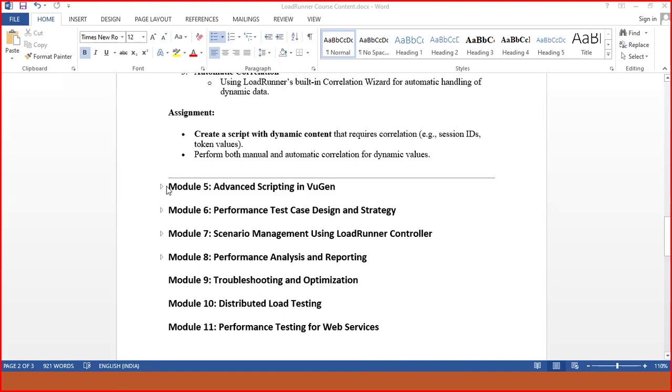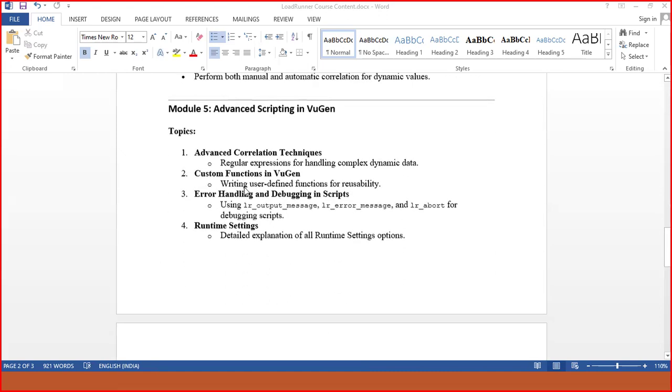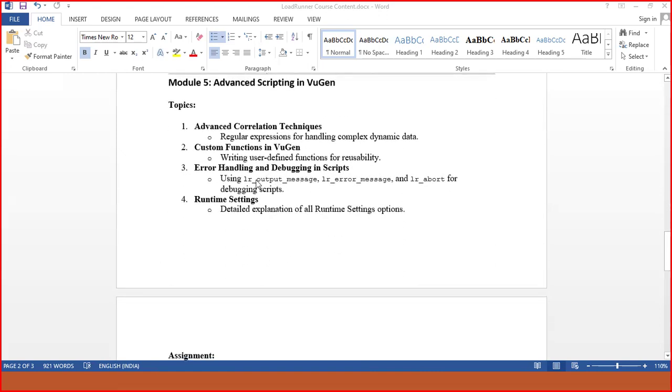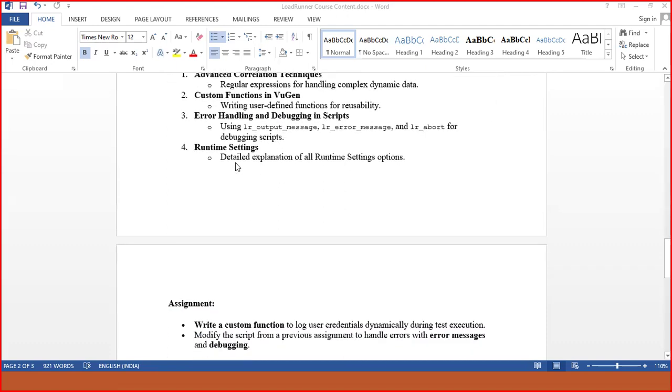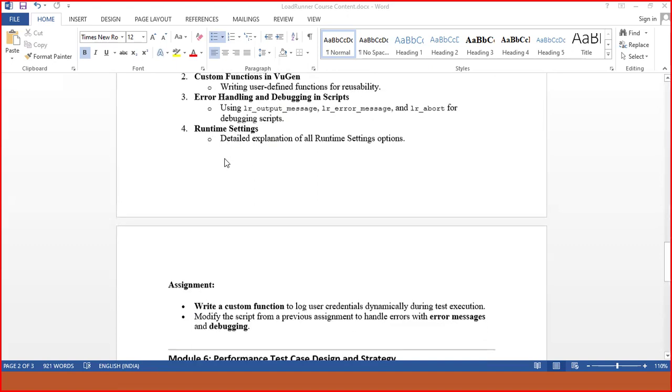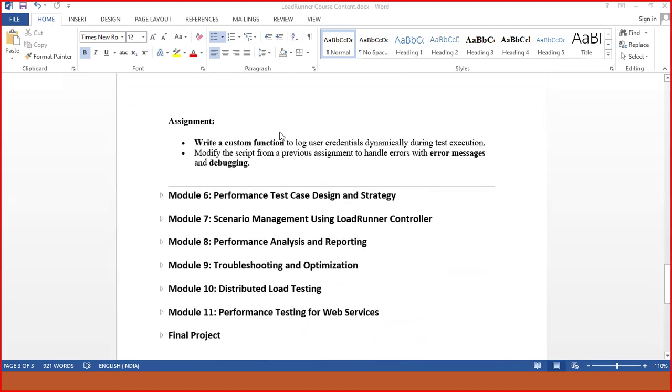Once that is done, advanced scripting: how we are going to use LR output message and LR error message, error handling concepts, and custom functions. How we need to write custom C functions. And how we are going to do the runtime settings: what are the different options we have in the runtime settings and which options we need to use. Those points I'm going to cover.